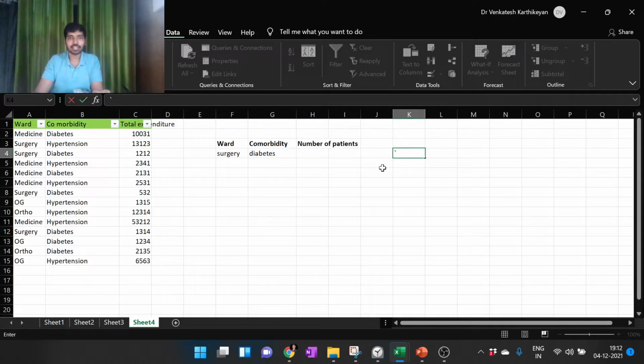Hi everyone, in this video we are going to see how to use the COUNTIFs function. For example, each row is considered as one patient. So the first patient is in medicine ward, has diabetes, and the total expenditure incurred is around 10,000 rupees. So like this, the data is given.